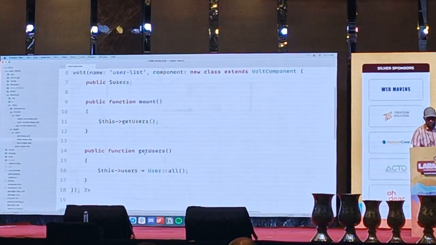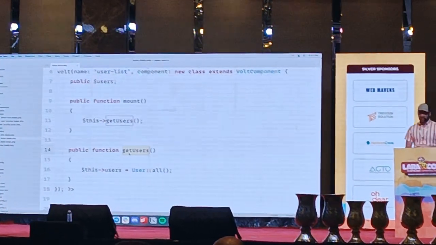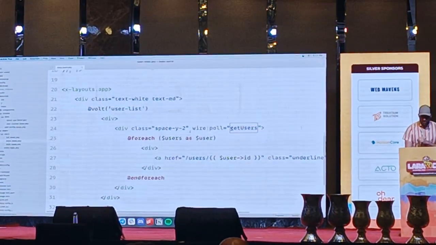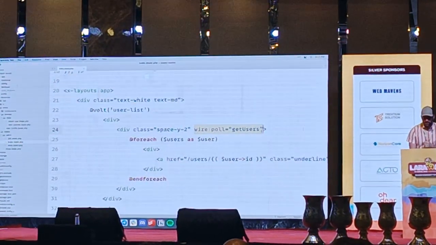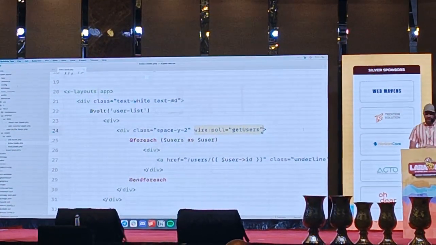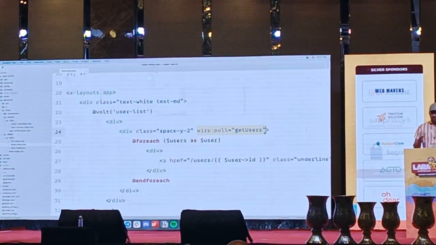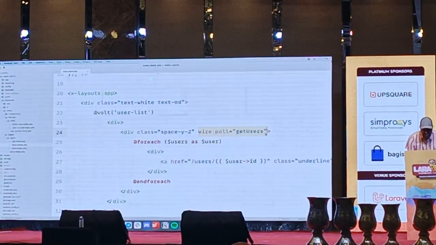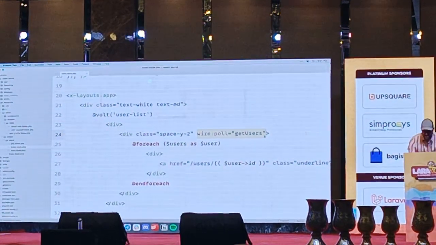So in this example, I'm going to get all the users, as you might expect, as soon as the component is loaded. And again, within this component, I've added wire:poll getUsers. That's going to consistently refresh our list of users as we add new ones. And to show you how easy it is to add new Livewire features to this component, let's go ahead and add a button to create a new user.